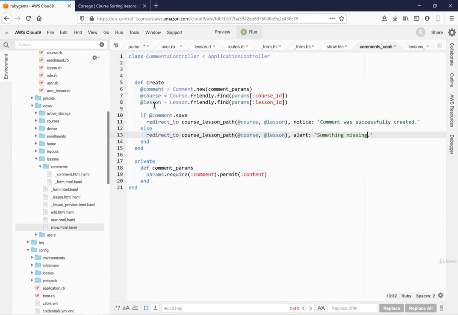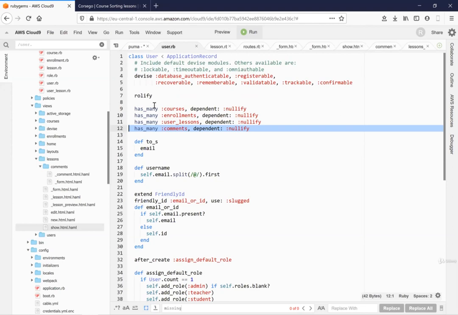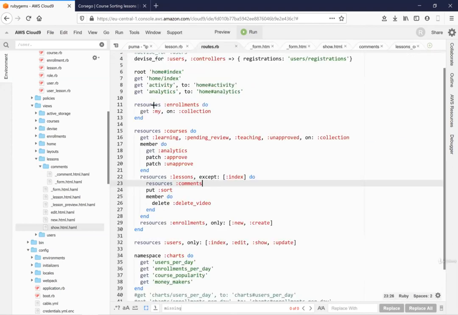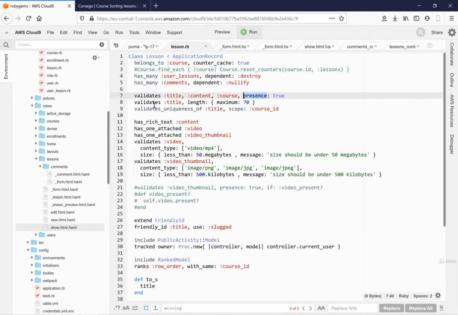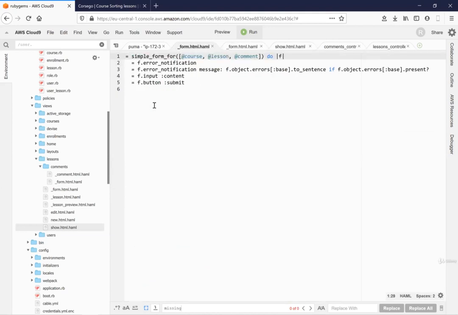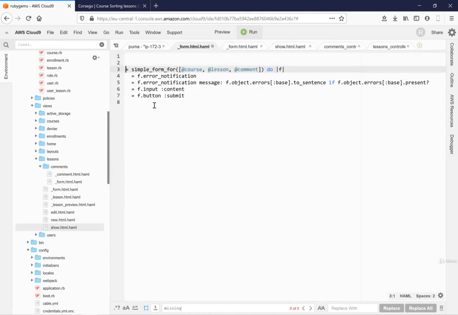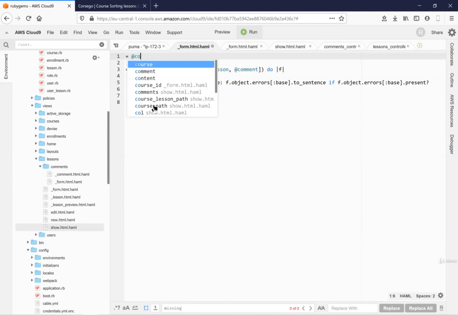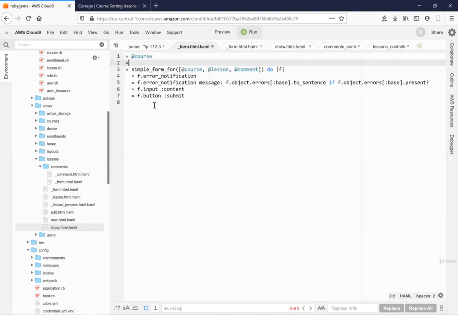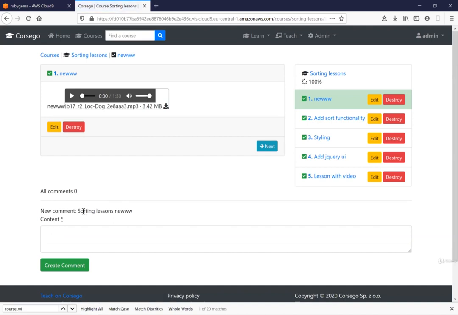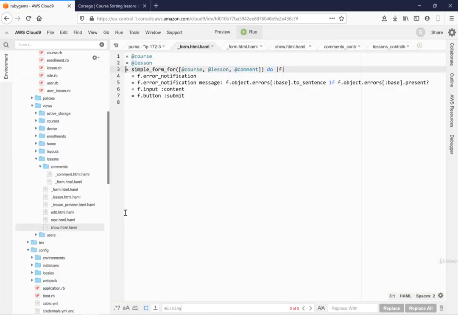We'll switch everything that we're not using at the moment off. So we don't need user, we don't need roots, we don't need lesson. Now we'll see if we are passing the course and the lesson in. So add course, add lesson, and we'll see if we actually have a course and the lesson. So we have the course here, we have the lesson here, so we are passing them in correctly.